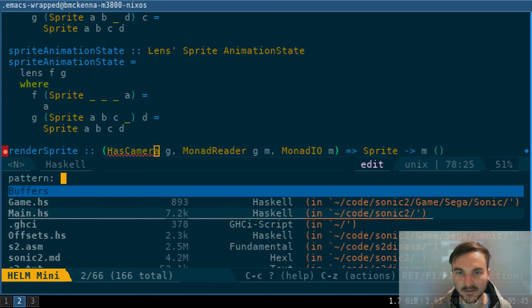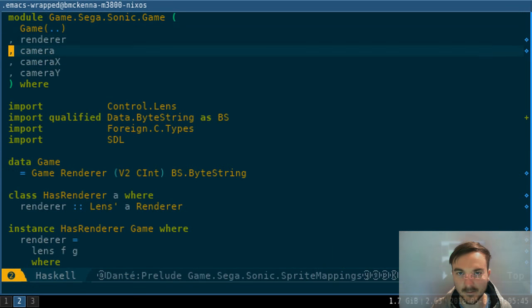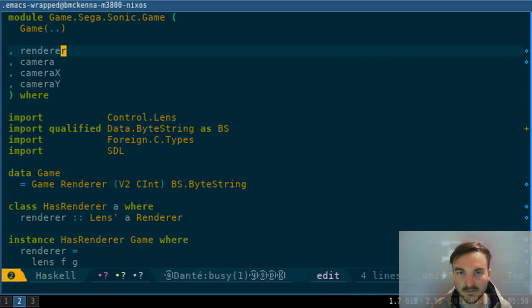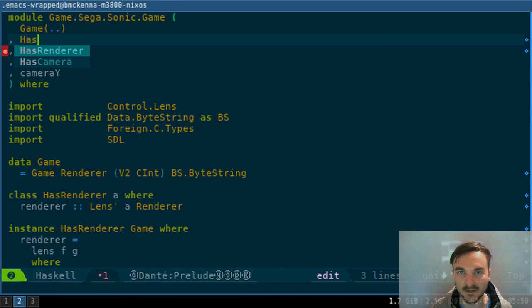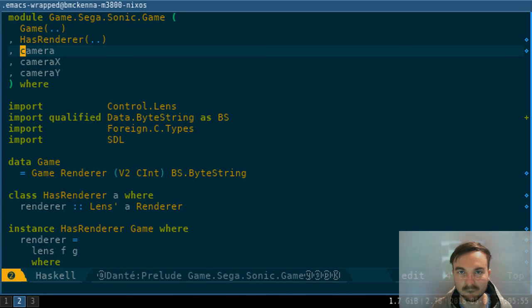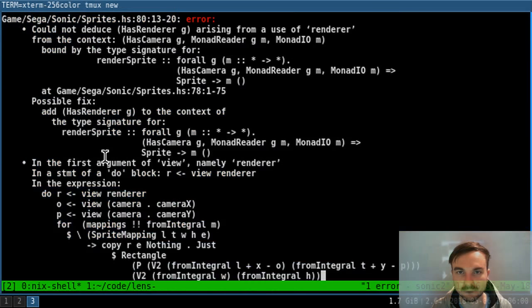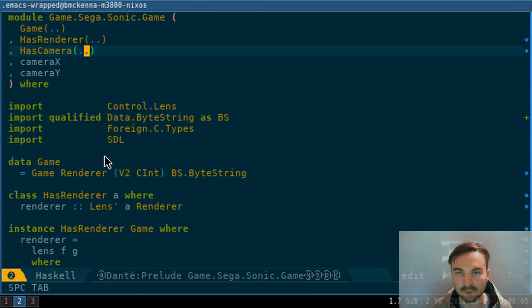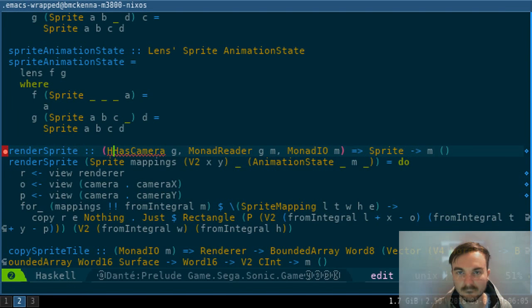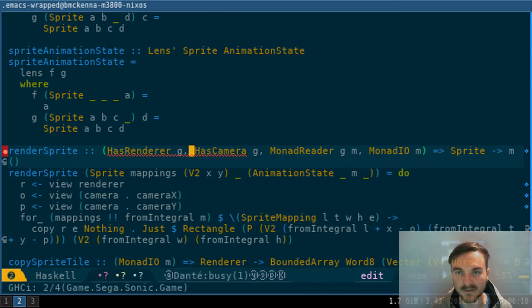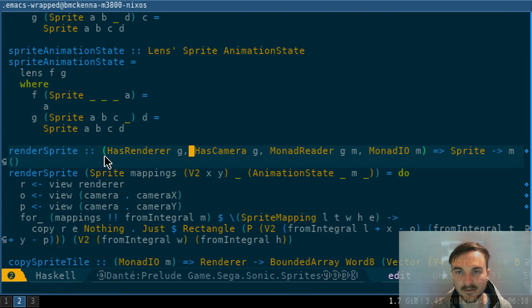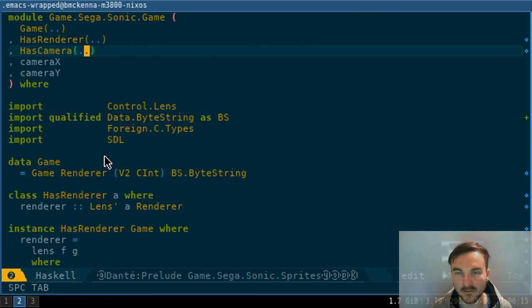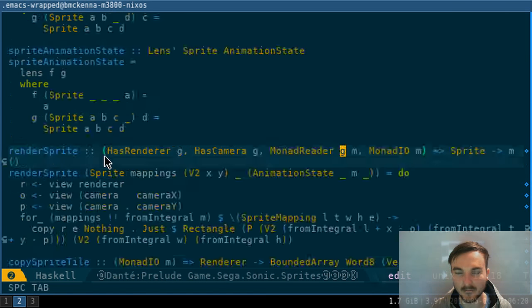I need to export that actually, don't I? So in game, instead of exporting renderer, I'll export has renderer. Notice how I was saying it could not deduce that it had renderer either, so I have to add renderer as a constraint. So now we're not specifying that we want all of the game. We're not saying that we want everything. We only want to access the camera and we want to access the renderer.